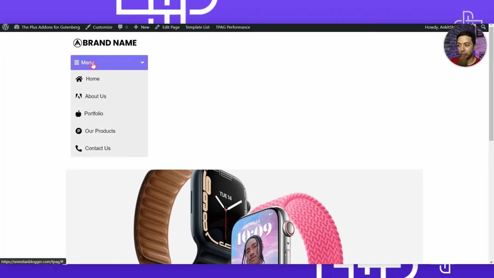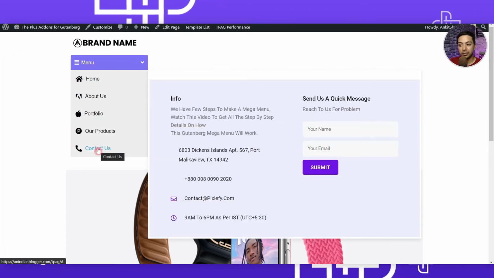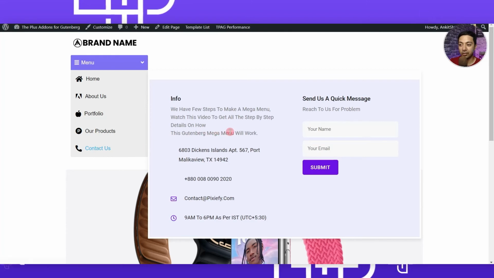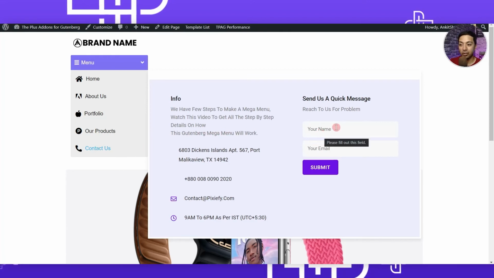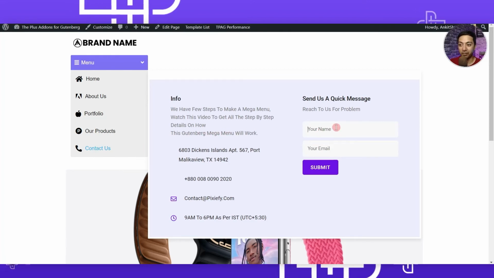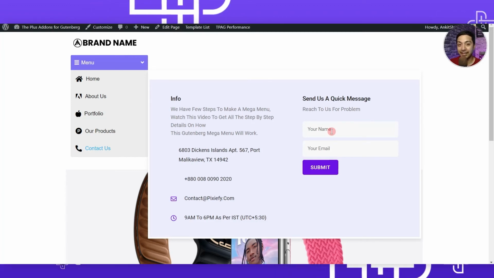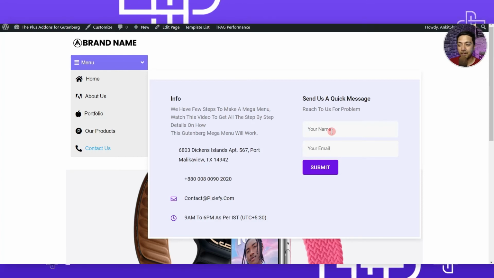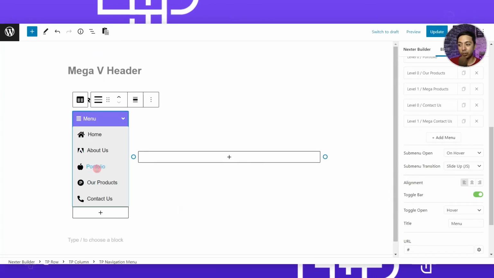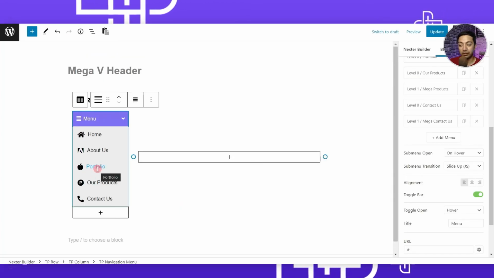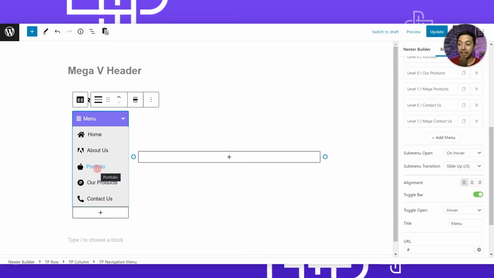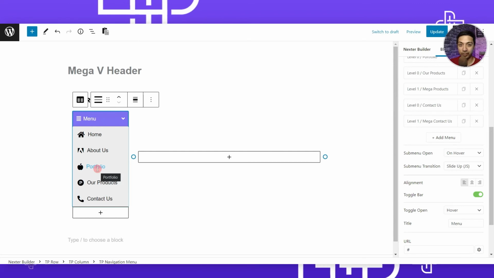So if you open the menu again, go to contact us. So now we have an entire contact us block with a contact form right in our mega menu. So this is how you can use almost any Gutenberg block and add that in your mega menu. And after this, let's use this portfolio link and create a mega menu under this. And in this mega menu, we are going to add image as well as video gallery.